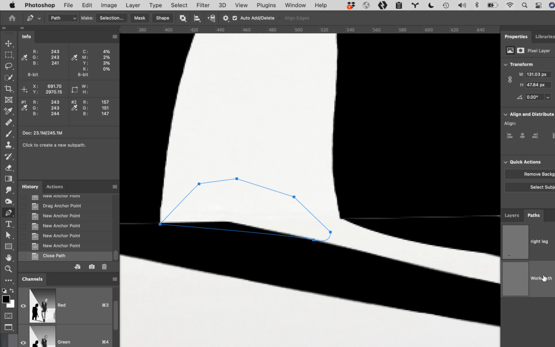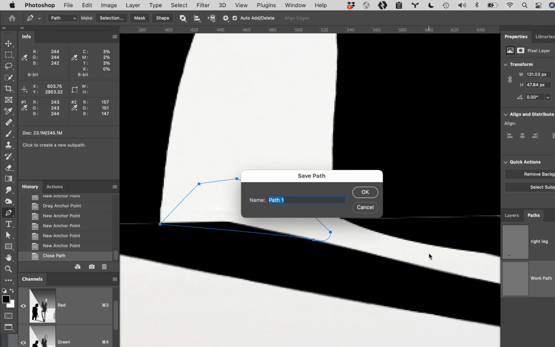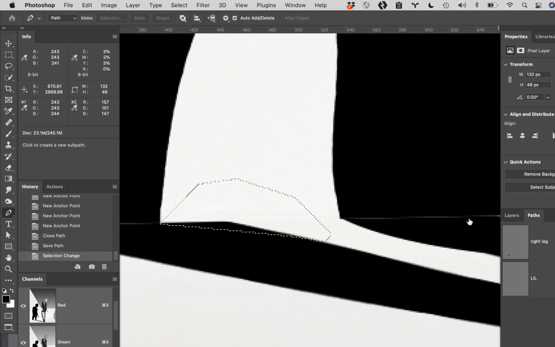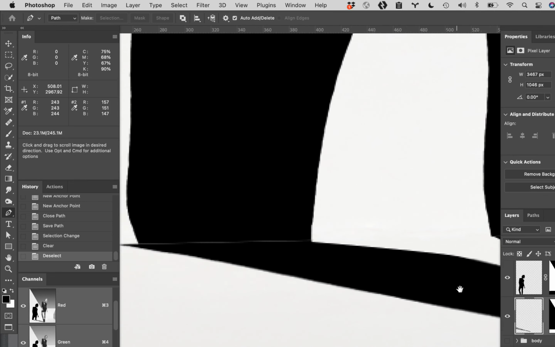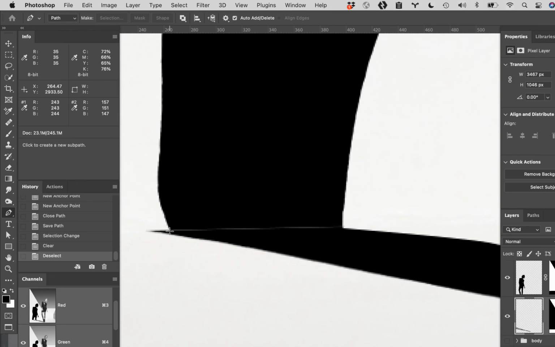Go back in, double click on the work path, left inner leg, L for left inner leg, say OK. Command click to load that as a selection. Back in here on my pixel layer for this, hit the delete key, Command D to deselect, and that fits in pretty well. I have to do the same thing on the other leg.